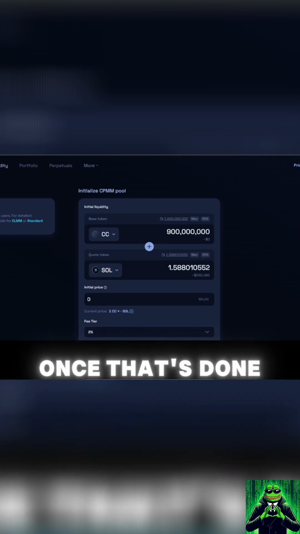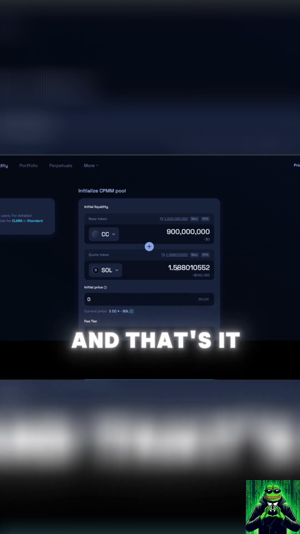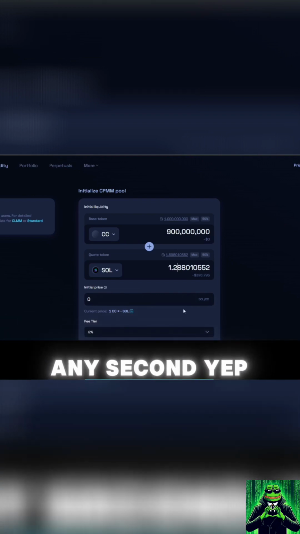Fee tier needs to be 2%. And there's a creation fee of 0.2 SOL. So I'm just going to get rid of that and make it 2. So I've got enough for the fee. And then once that's done, just initialize.